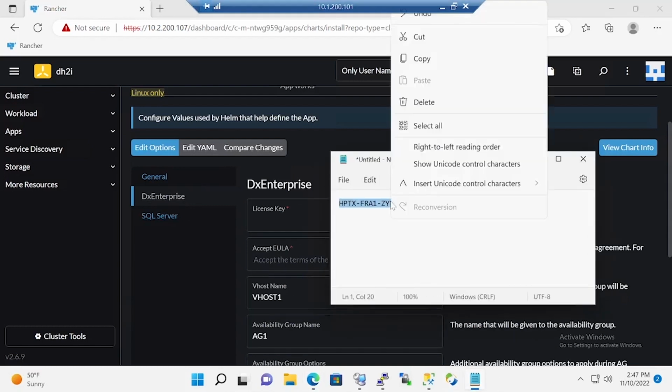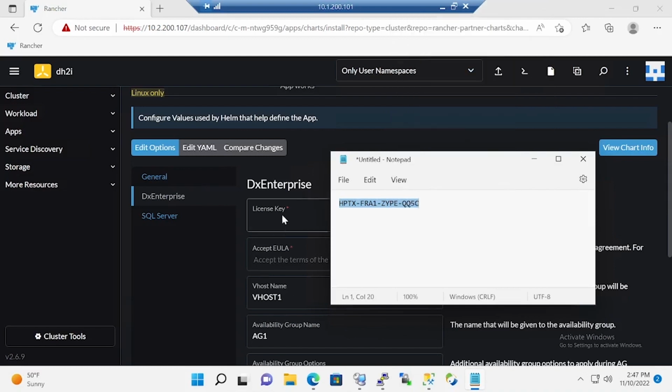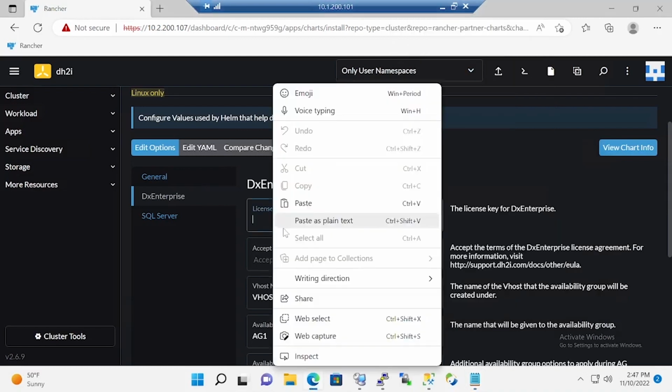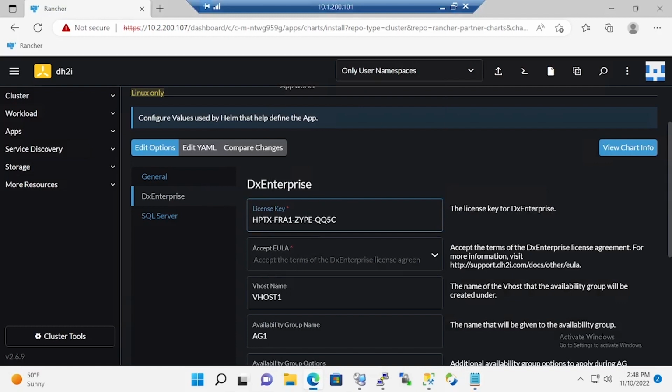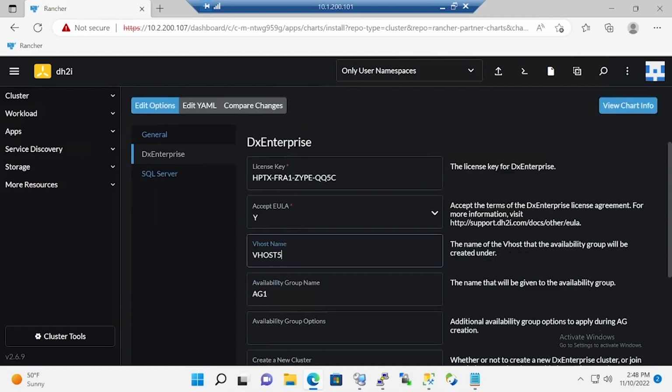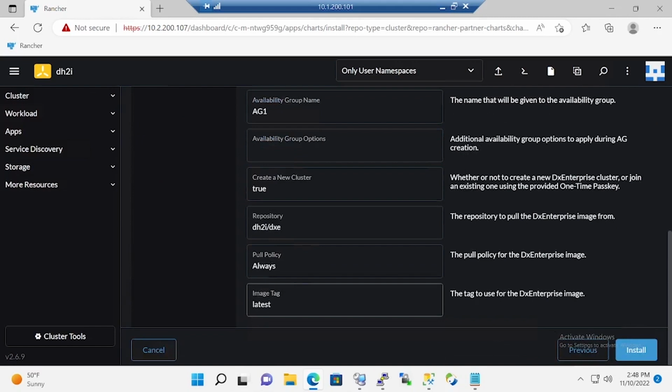We can now copy this license key in there, and then we have to say yes to accept the EULA. And for IP address reasons, I want to make this vhost 5, and then all the rest of the options can be left at default.